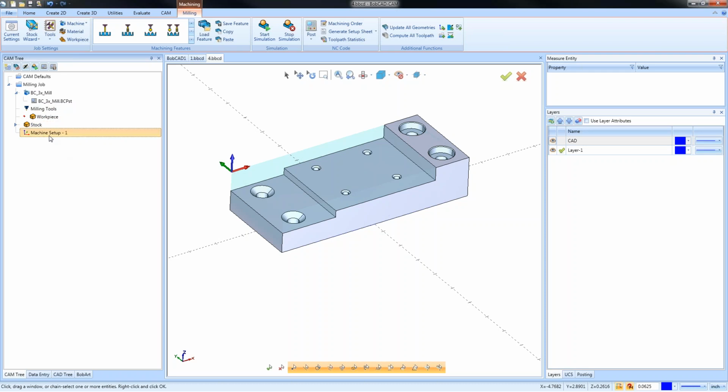Now, it's important to understand that BobCAD is a feature-based CAM system. This doesn't mean the software automatically programs your part. What it means is we're going to create machining features based off of different categories, and then we're going to apply that to geometry sets.